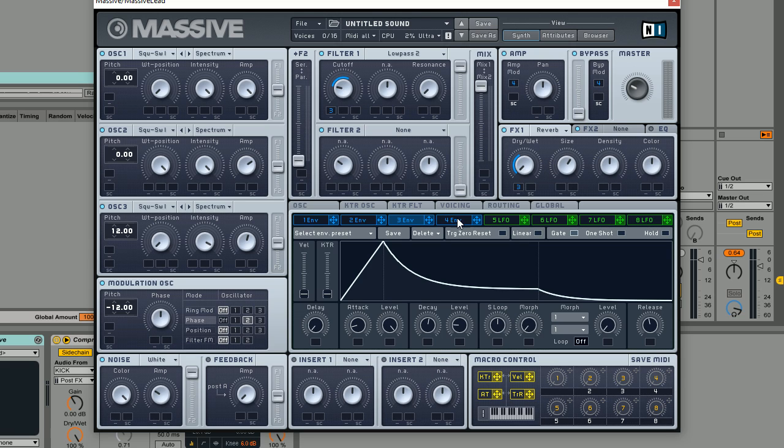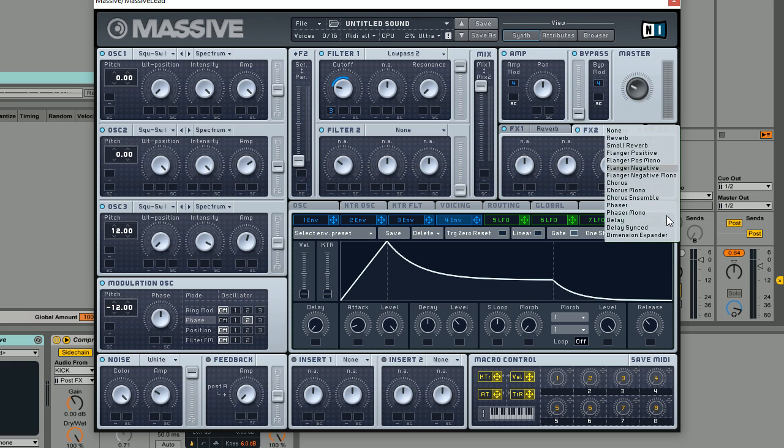As for the amplitude envelope, I just use a similar envelope to envelope 3, really. I just bring the sustain down a little bit, keep the decay where it is, and give it a little bit of release as well. Next, in the other effects section, I just used a dimension expander, let's see where is it, with a small size and a pretty high dry wet.